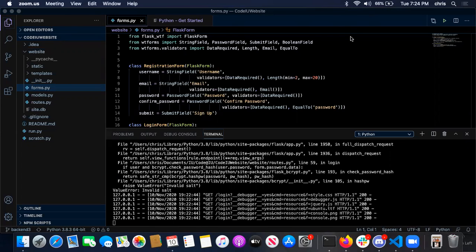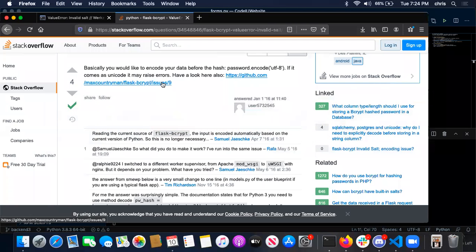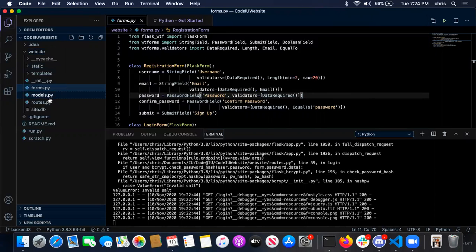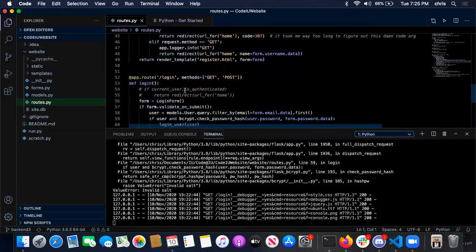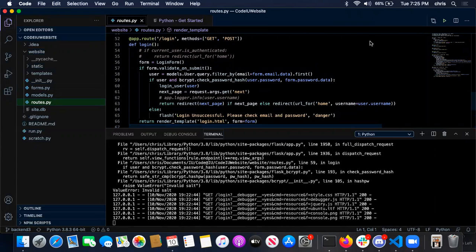Okay, here we go. Post in request, post password. Not sure if that's the problem though. Let's see. Basically, you would like to encode your data before the hash. Okay, so that makes me think that it is in routes. You skipped it, I think. I didn't go to the register page. I went to the login page.